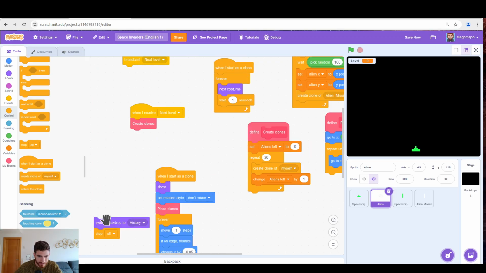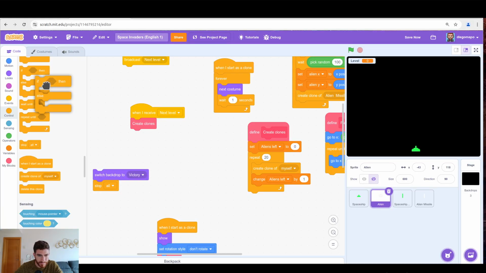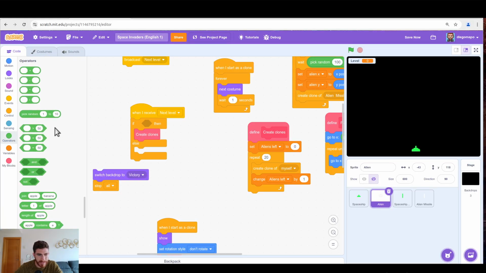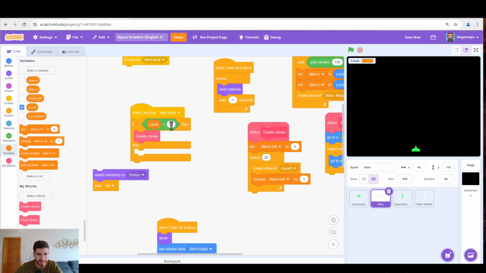So when do we win? We will win when I receive next level and we are in level 4, which means that we have finished the first 3 levels. The variable level equals 4, but we are not going to play level 4. We're going to switch back up to victory. So if level is less than 4, we're gonna create clones. But if not, we're going to switch back up to victory and stop all.